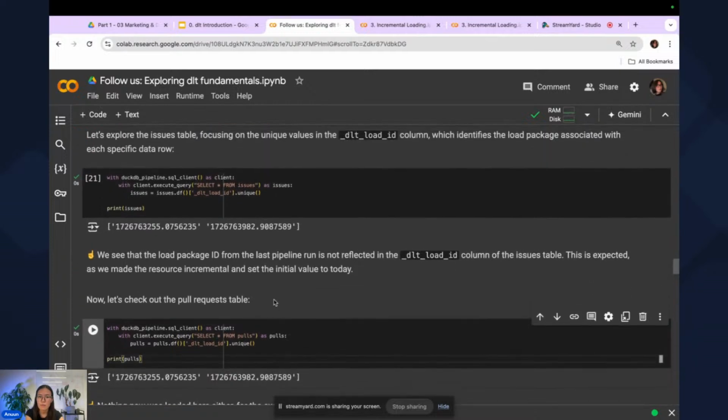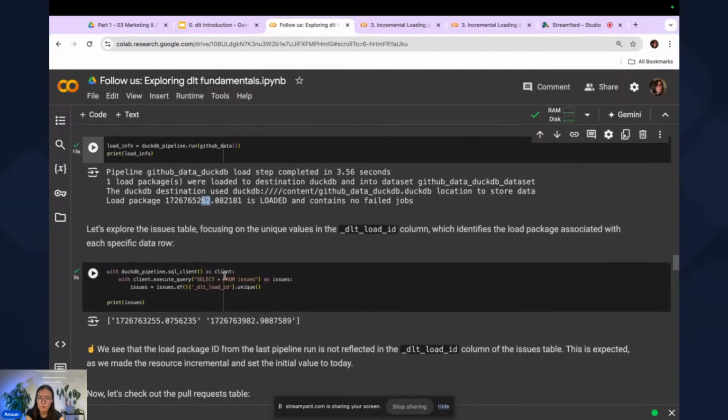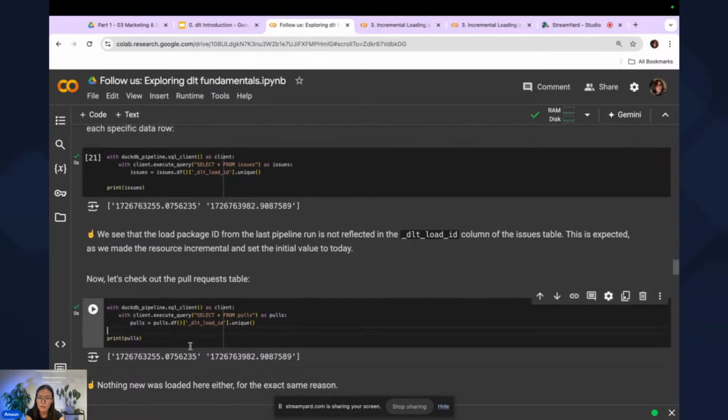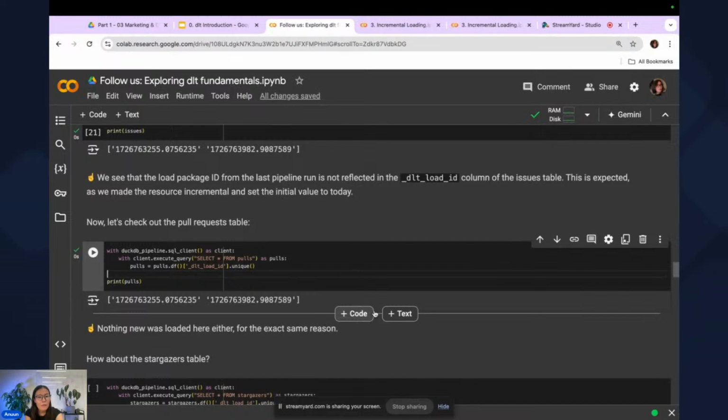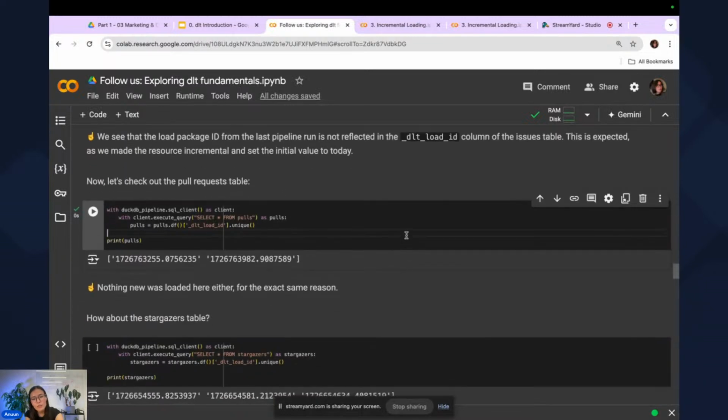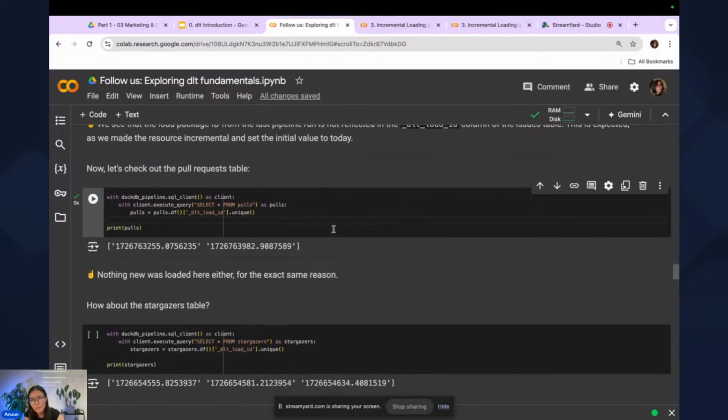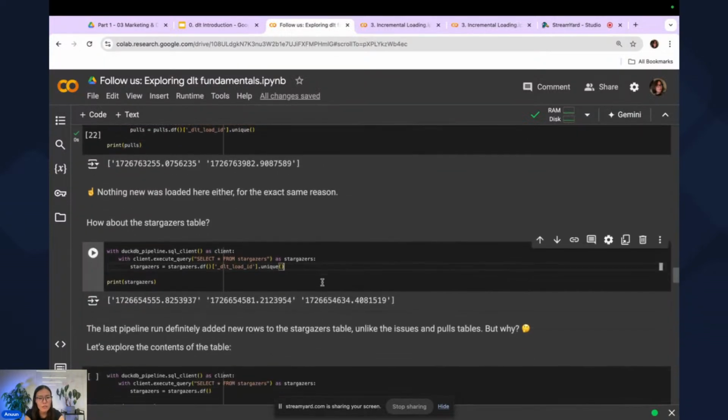Again, the same. The last load package ending with 62 is not reflected in the pull requests table, meaning the last load package did not affect the pull requests table, meaning there are no rows associated with that load package. Because, again, we set the initial value to today, and there are no new issues from today. But imagine a scenario where somebody created an issue as we speak, then we would get something. Now let's check the Stargazers table.